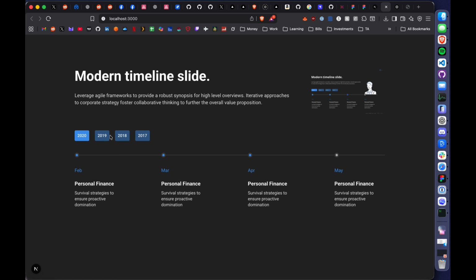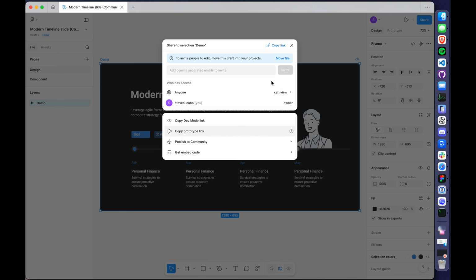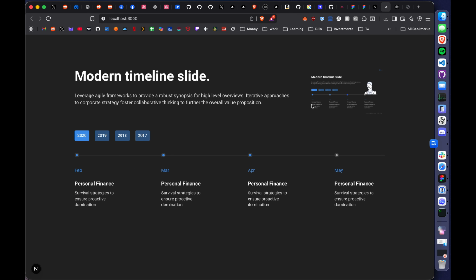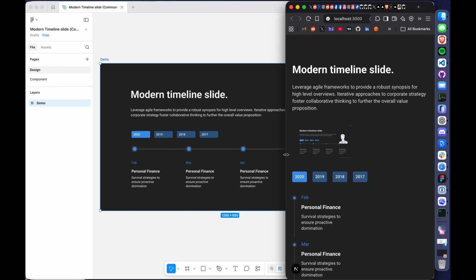Okay, so a few things. Let's compare here. So it got the image wrong, right? It's pretty close. It's pretty close. It is responsive.